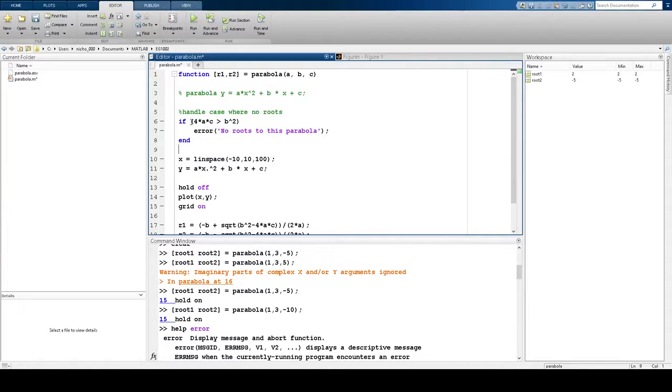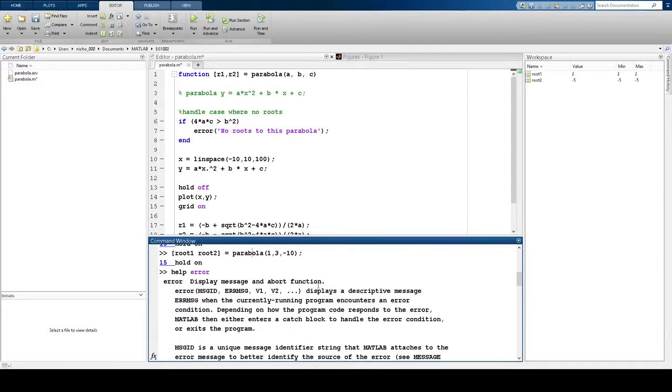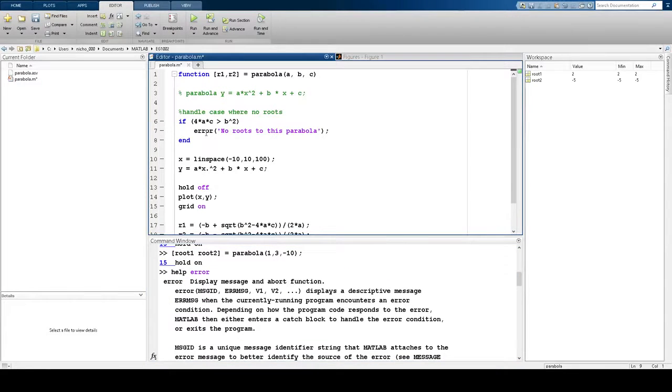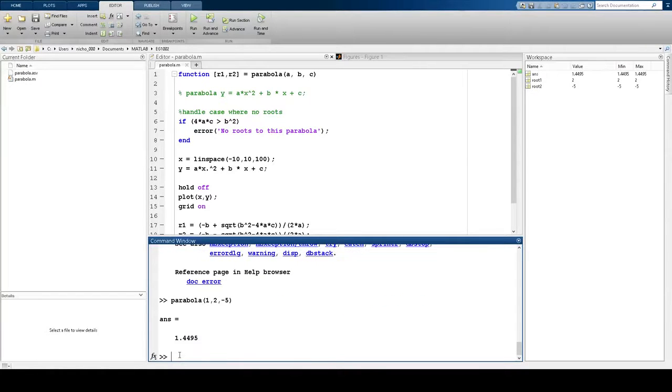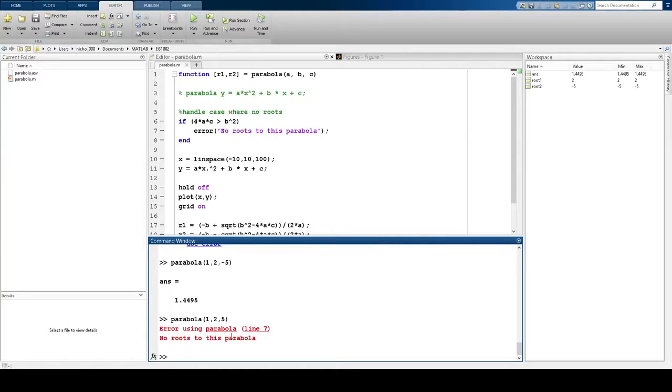Now what error does is that it aborts a function and displays an error message when this is the case. So let's save this and let's test it. Testing is very important. So parabola of 1, 2, and negative 5 still works. That's one of the cases that we had before. Let's do it when we've got positive 5. So just positive 5. We get an error message and a little ding letting us know that. So error using parabola, no roots to this parabola. Fantastic. Our error message is working.